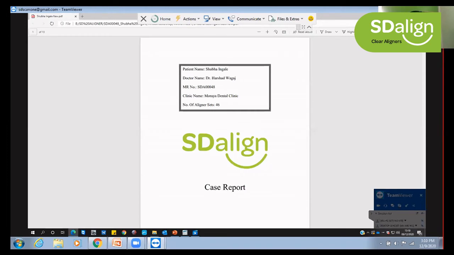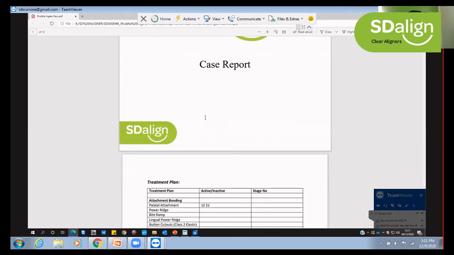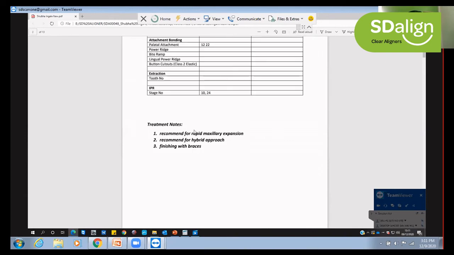So this is how a typical case looks. I'll just zoom in so that everyone can see properly. So we'll mention the patient name, the doctor name, the number of aligner sets, and also the serial number. Then we have some basic treatment notes.